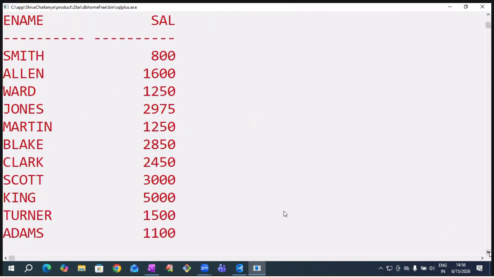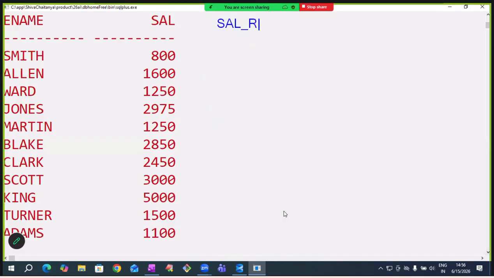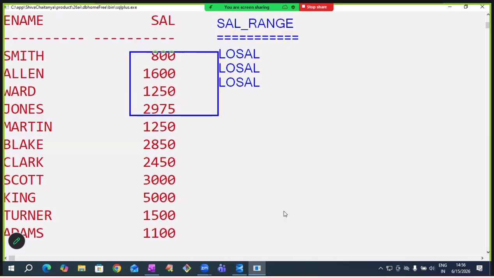So this is our requirement now. Here we want to get salary ranges like this. If salary is less than 3,000, display low salary. 1,600 less than 3,000, low salary. 1,250 less than 3,000, low salary. All these are low salaries.